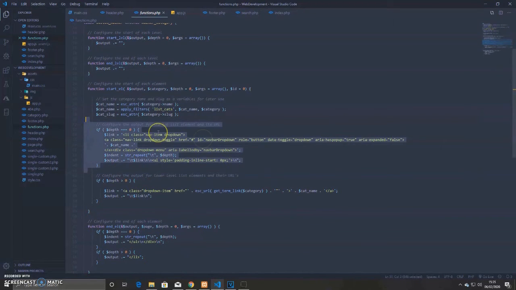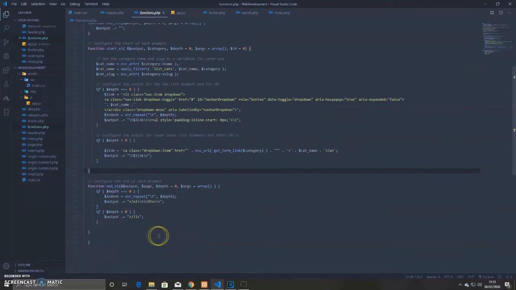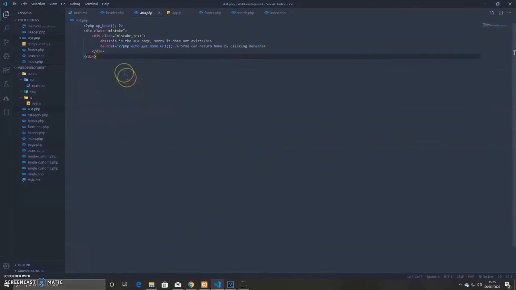This part here is how the parent elements are going to look and how it's going to create a drop down for those parent elements to display the child elements, which are in here. And this just ends that piece of code. The 404 page, you come here when you input a URL which is incorrect, and this is what you get. Nice and easy, nothing too complicated, and a way home there.